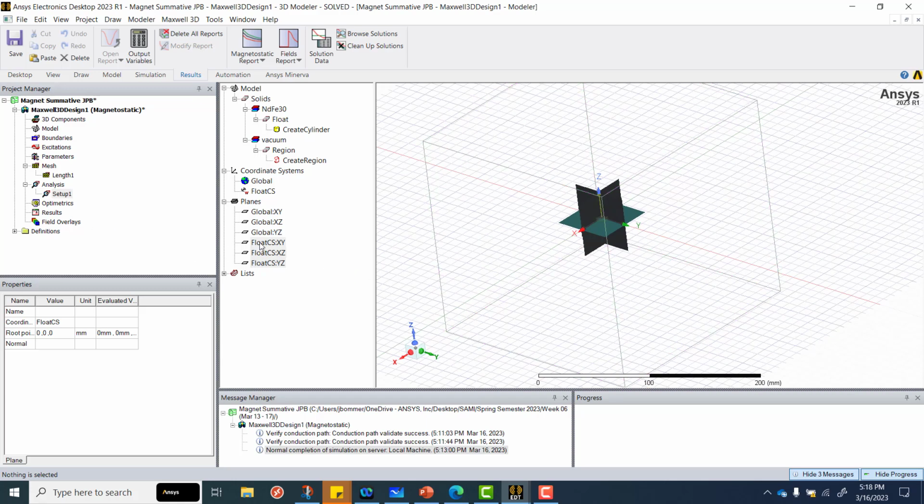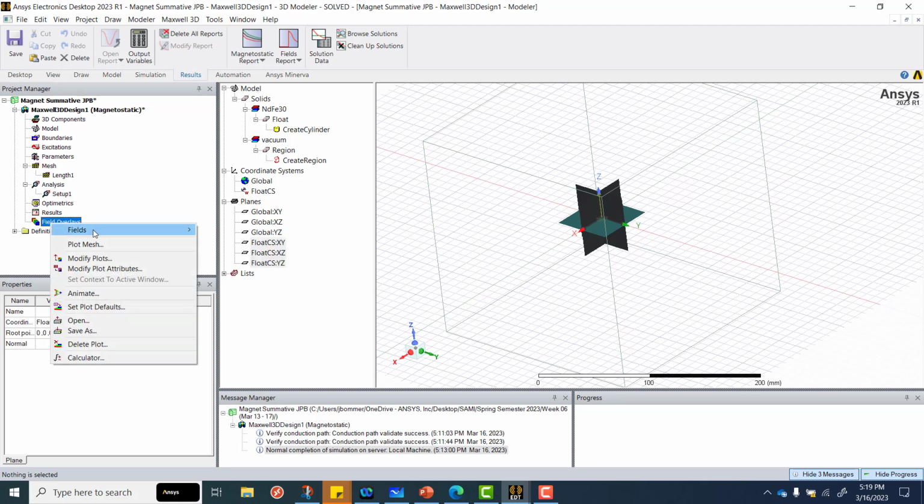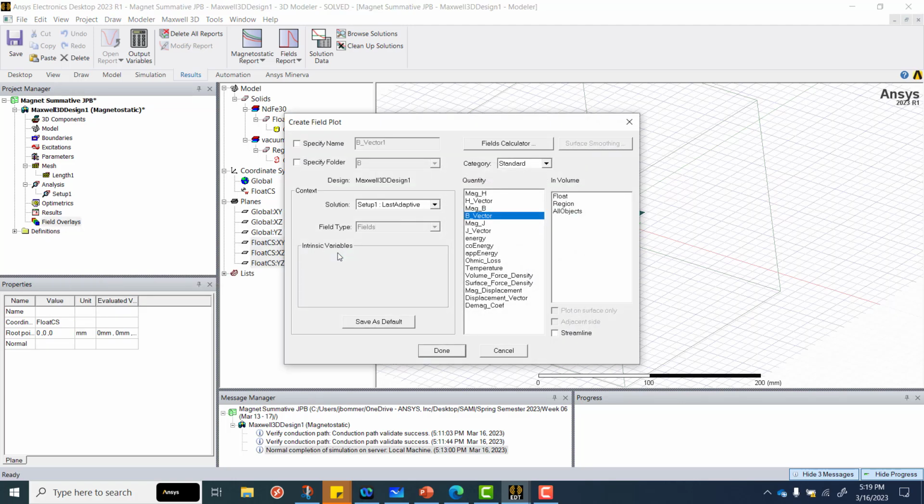So these have to be selected. Make sure you've actually highlighted them. You should see them visible there. Keep it that way. When you go over to the left-hand side, you want to look in the project manager for field overlays. Right-click on field overlays, go to field, and we're going to choose B, and let's start with the B vector and see what this does for us. We'll just go ahead and use the defaults here. We're not going to change anything.